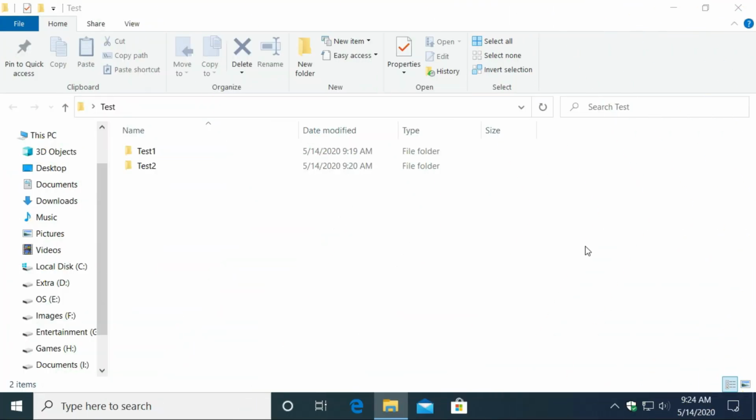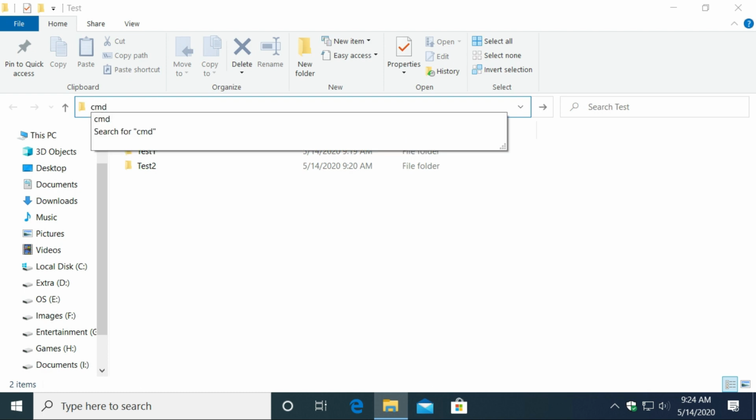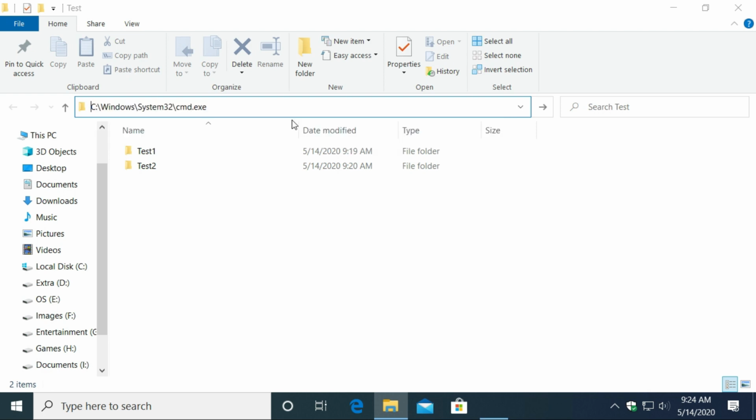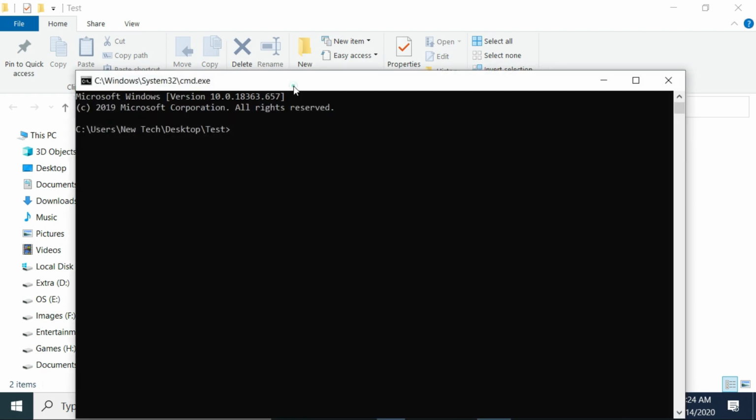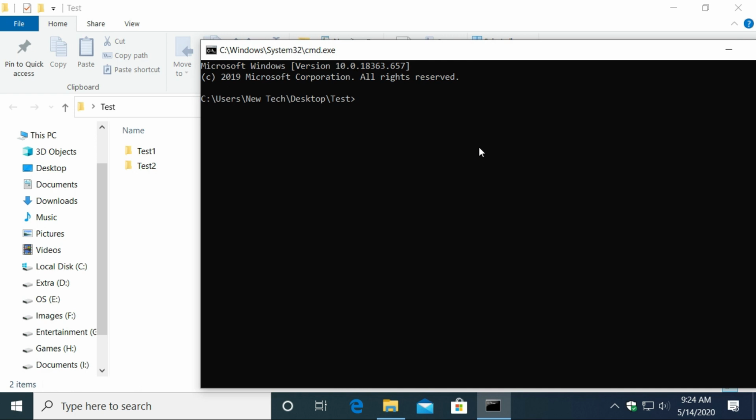Now, another way to rename a file or folder is through the command prompt. First, navigate to the location where you want to rename. Go to the address bar, just below the ribbon menu. Delete all the selected text and type CMD. Once you type CMD, hit Enter. After that, Windows automatically opens a command prompt with the current location.